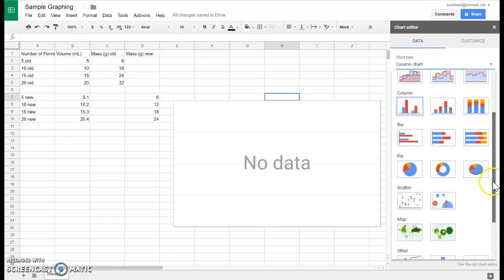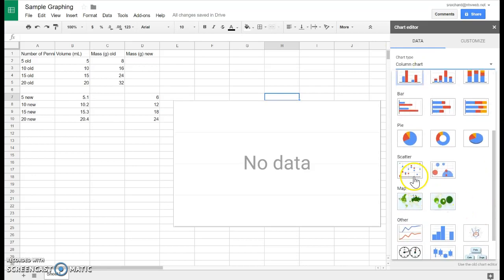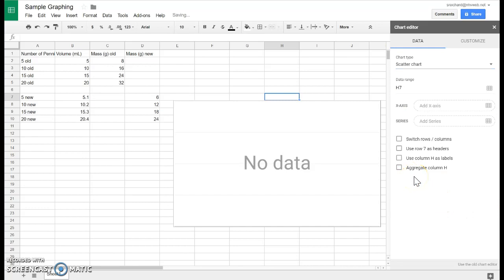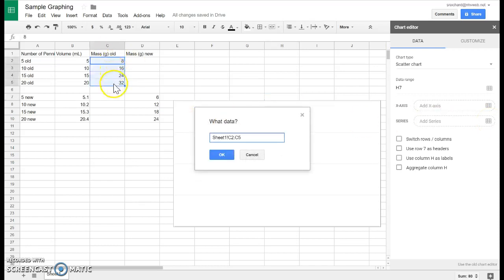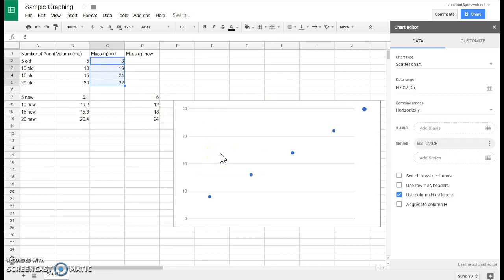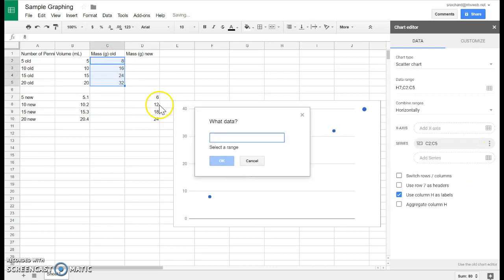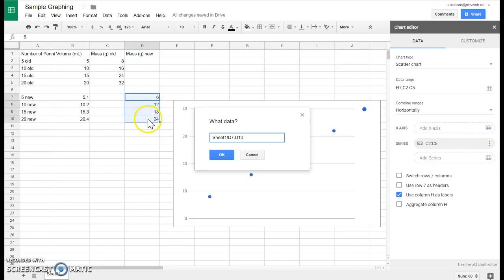And we are using a scatter plot. We are using a scatter plot because we have two sets of variables. So you need to select the series first. The series is going to be your y-axis, so your mass. And I select one, and then I'm going to add the second series, which is down here, 2.